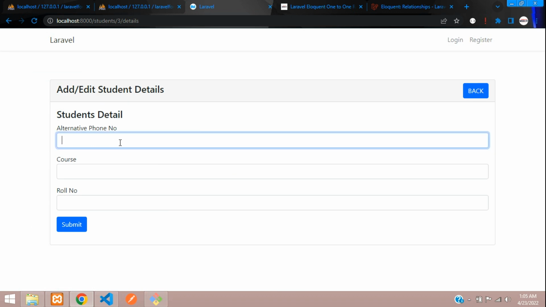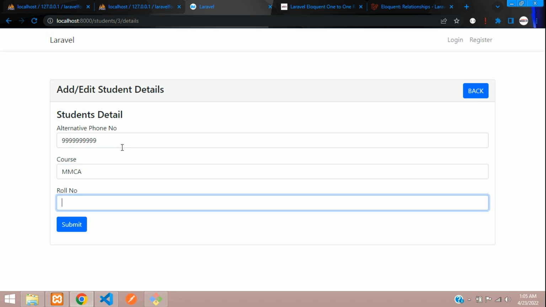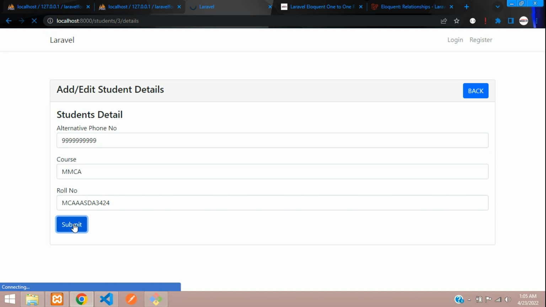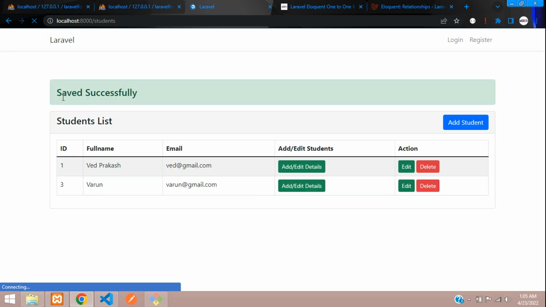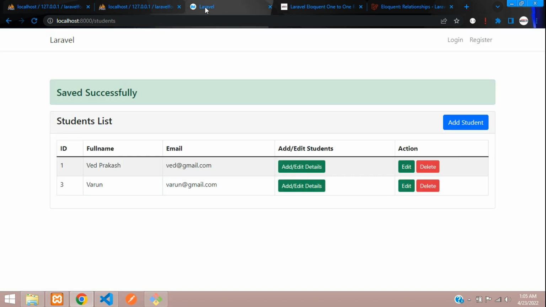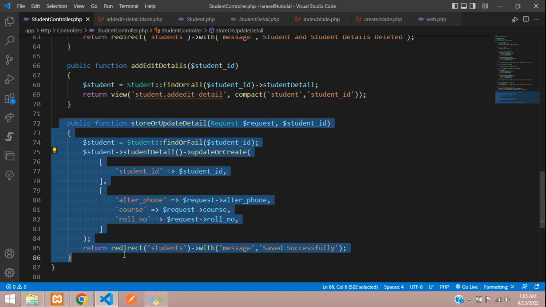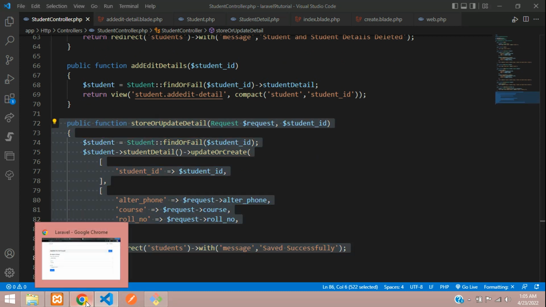So now guys, here we don't have the data. Let's insert it. So I'm going to add for Varun, alternative number as 9s here, MCA and MCA roll number some digits, and submit. Here you find saved successfully. Now you can go back, browse, you can get the data. Perfect. As you have seen, from one form submit only you can create or update the record itself. So we are using one form to update or create it.